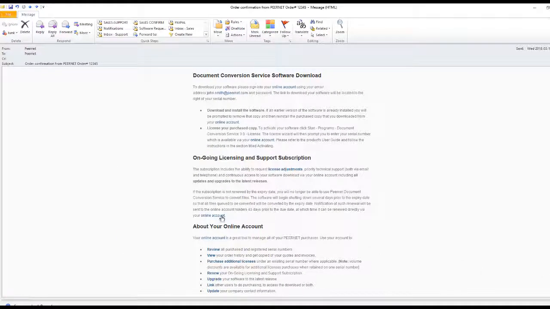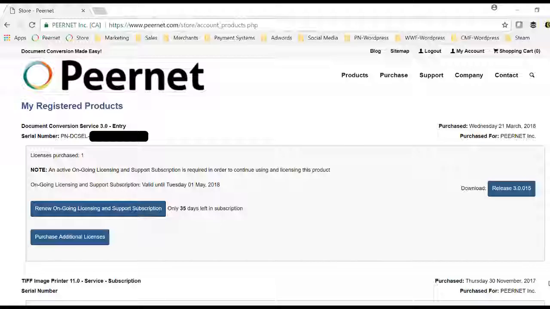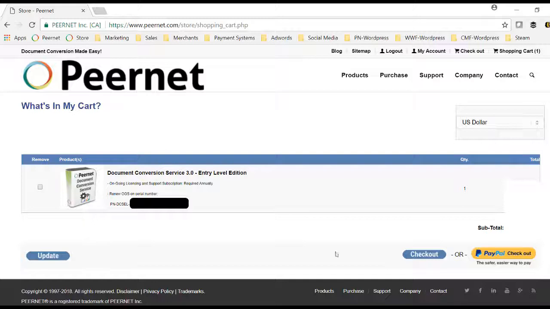Renewal is easy using your online account. Simply sign in to your online account using your email address and password, and all details in regards to pricing and renewing will be available to you there. You will receive notification emails reminding you of your annual renewal 45, 20, and 5 days prior to your expiry date.